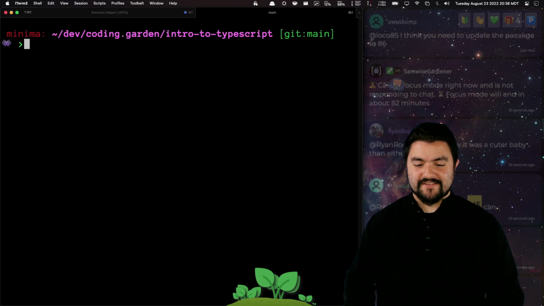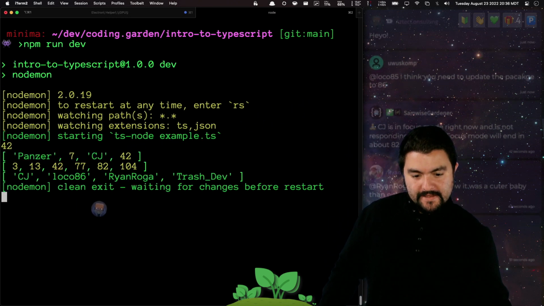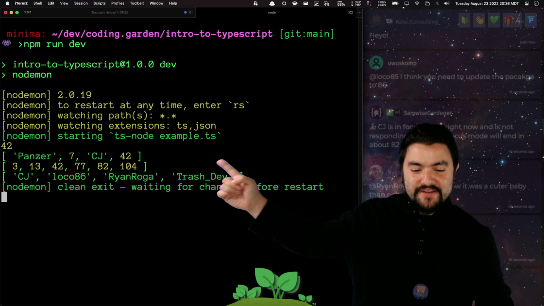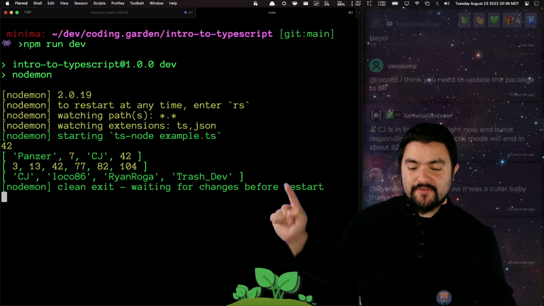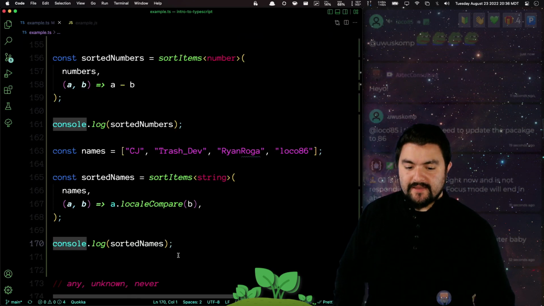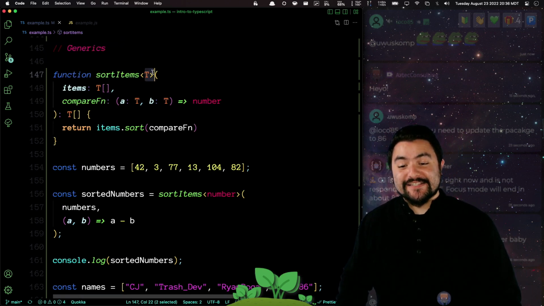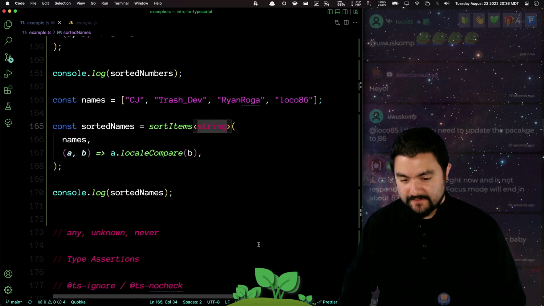Let's run the code. It sorted it, yeah. So we have the array of sorted numbers, 3, 13, 42, 77, 82, 104, and then the array of sorted names, CJ, Loco, Ryan, TrashDev. And basically our function here is using generics because we can run it on any specific type.